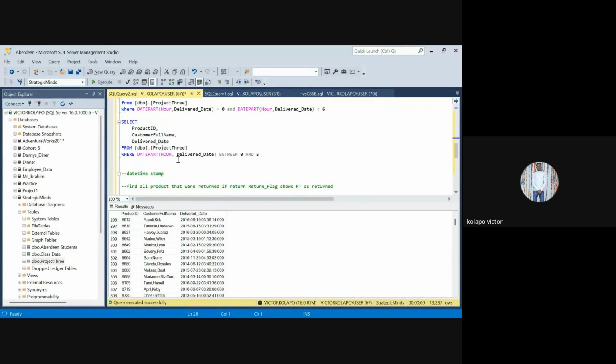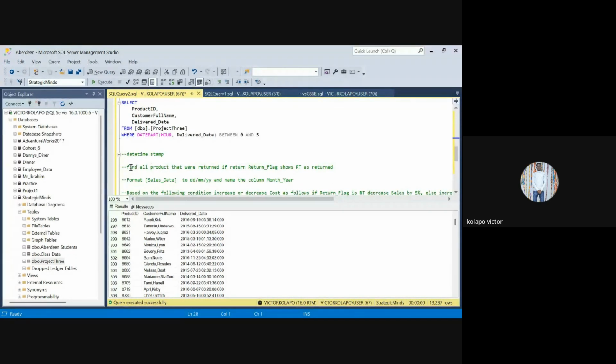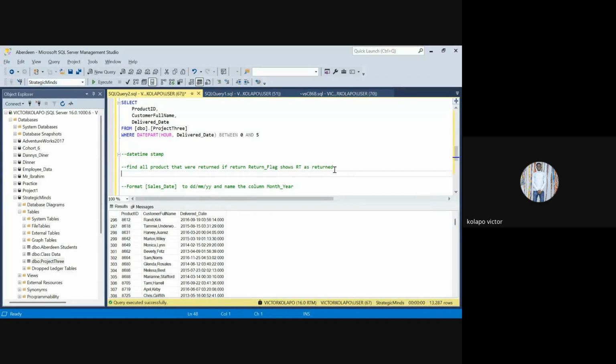Once you're able to break it down to your own grammar, use your own grammar to write it as much as possible. This one is very simple. Find all products that are returned if return flag shows RT as returned. Can somebody attempt this? I think this might be the most simple one we will see. Can somebody attempt it, please?